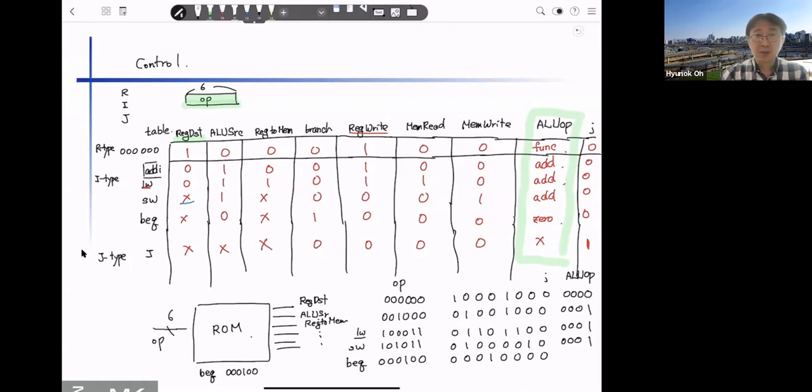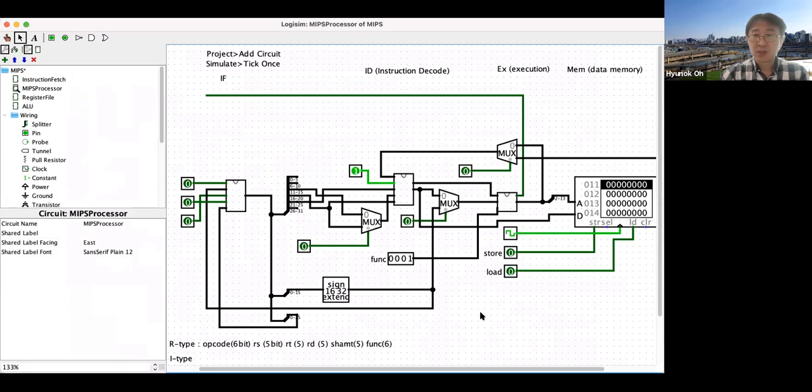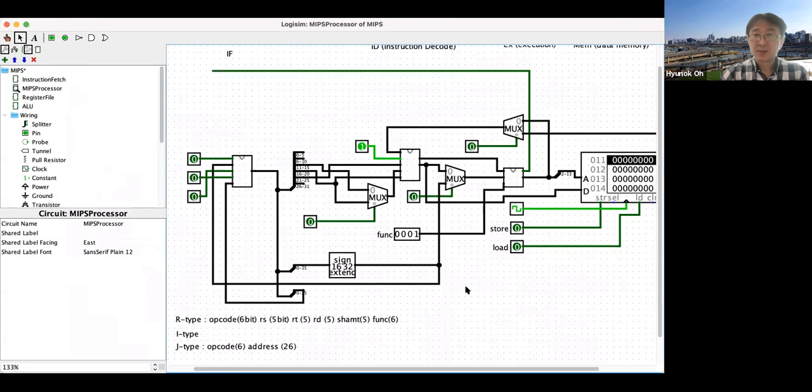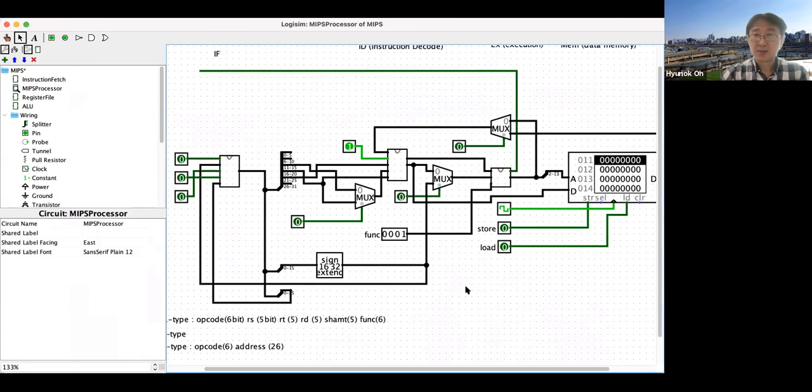Logisim MIPS processor. Okay. You mean this top structure? Okay. Okay, see you. Bye.